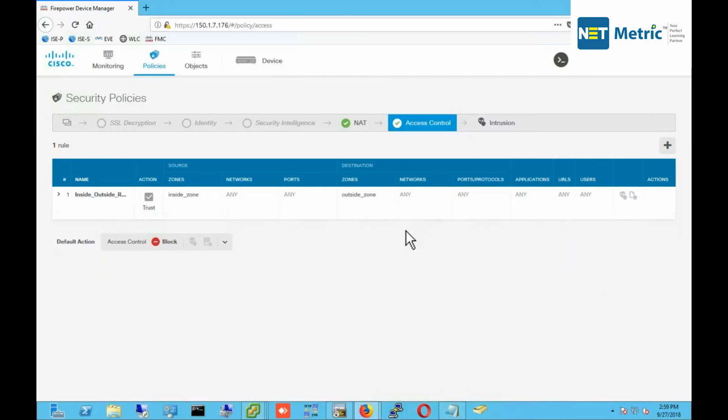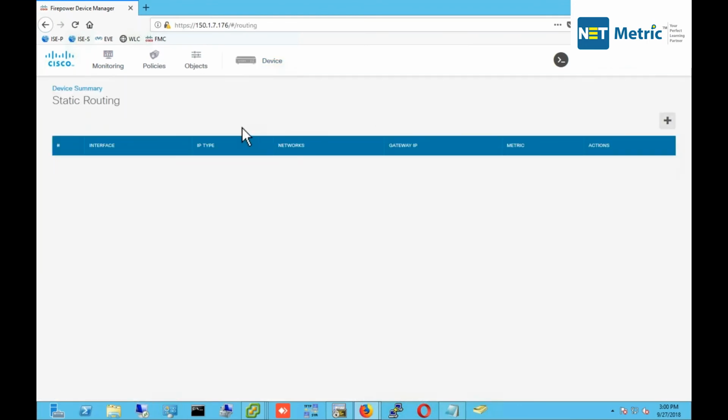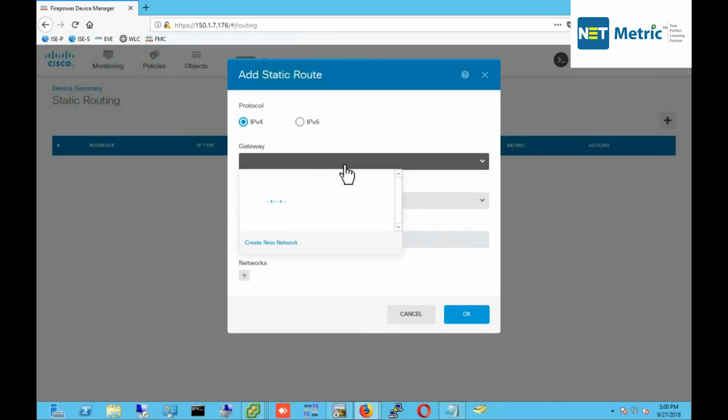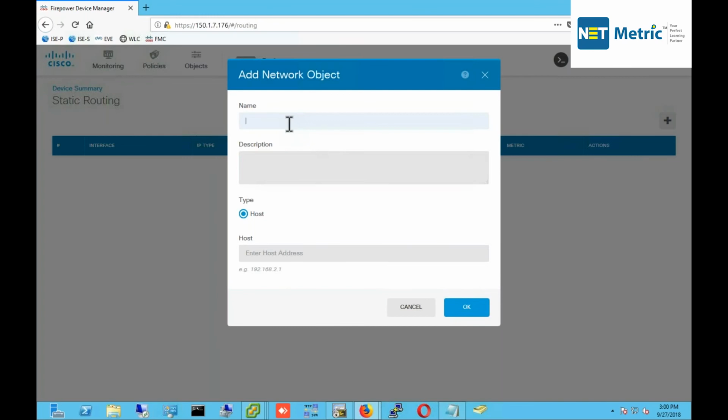Now let's do one more thing. I'll go to the devices, wherever you want, and I'll try to create one route, the basic route. How to add routing over there? I'll just click the plus, that gateway. I'll create a new network for that. The name of this is ISP gateway. What is my ISP gateway?